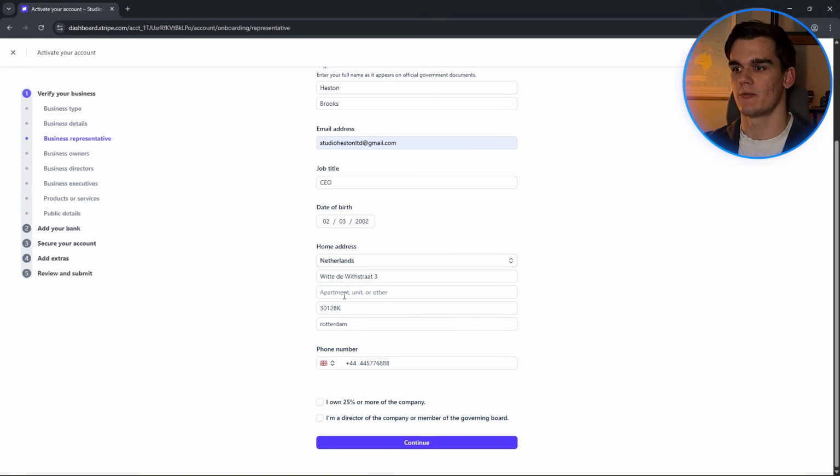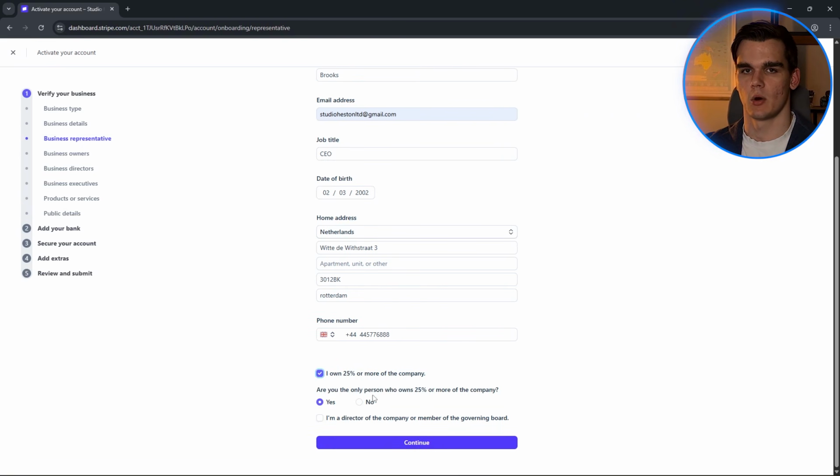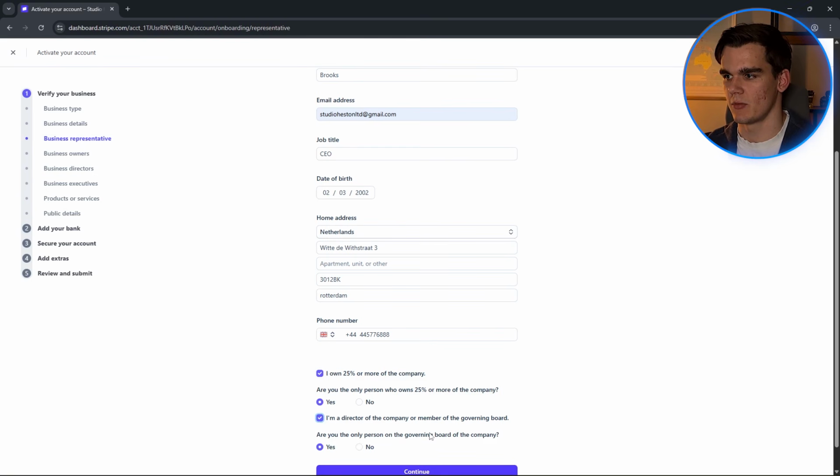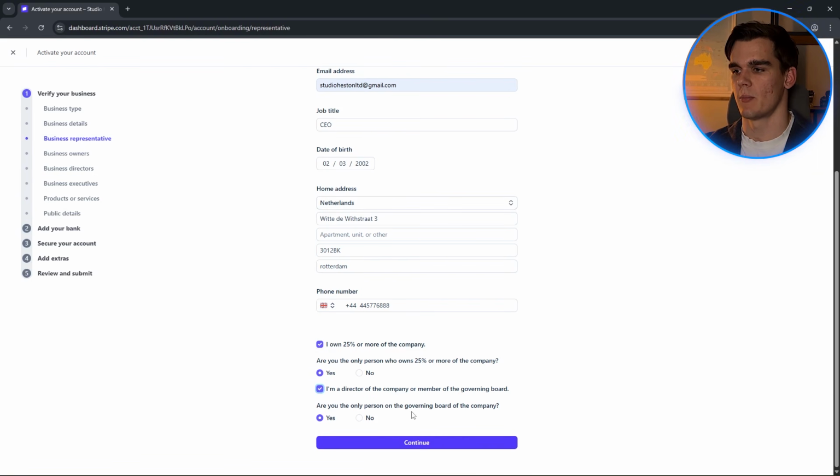This is fully approved and accepted by Stripe. Don't try to fake some address in the UK. They can request proof of address, which you're able to provide as it's your real address. This is fully compliant. And here, do I own 25% or more of the company? I do. Are you the only person who owns 25% or more? Yes. Am I a director of the company or member of the governing board? I am also. Are you the only person on the board of the company?